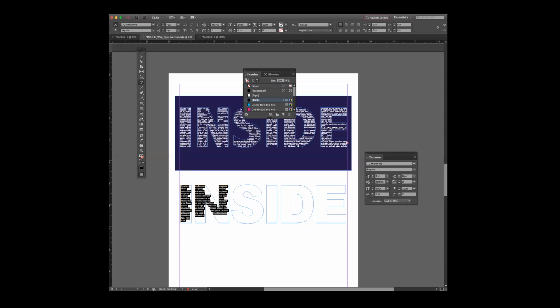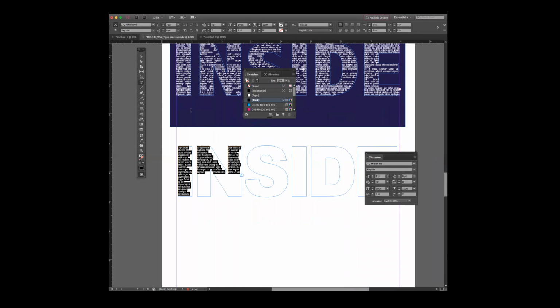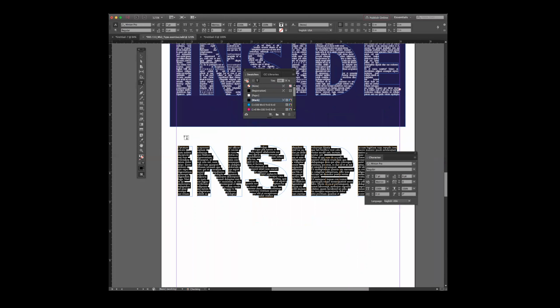I want a tight leading so that I can fit more text in, and it will fill in my letters a lot easier. So I'm going to zoom in here. And I'm going to have to continue to fill with placeholder text. There we go, once you get it formatted.